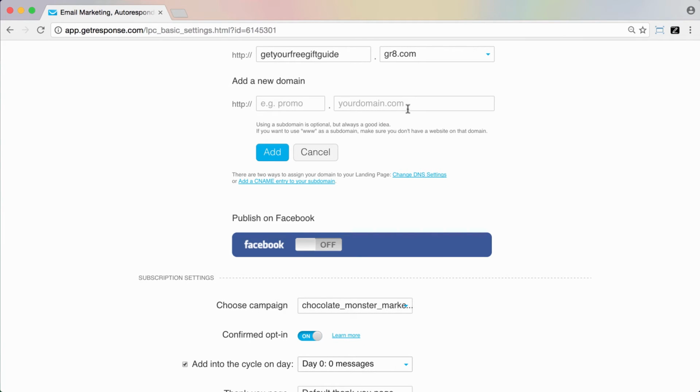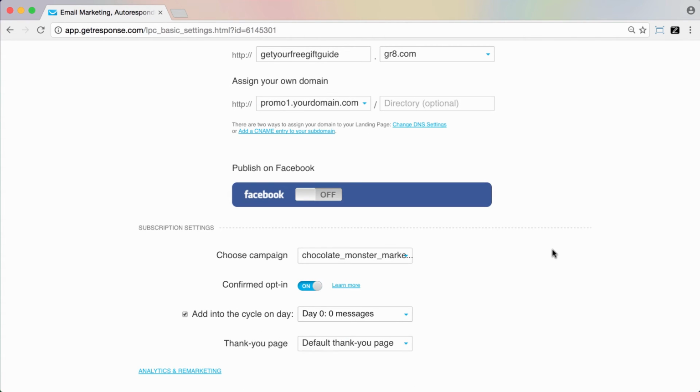So if you wanted to simply add a new domain here, you would just type in yourdomain.com if you had edited the DNS settings. Or if it's going to be a subdomain, for example, you would write whatever the subdomain is, promo.yourdomain.com, if you've added the CNAME entry to your subdomain. And so I'll just make this a little different because I've probably added this example before, and you would simply click add, and then you can see it goes ahead and pre-fills it for you.